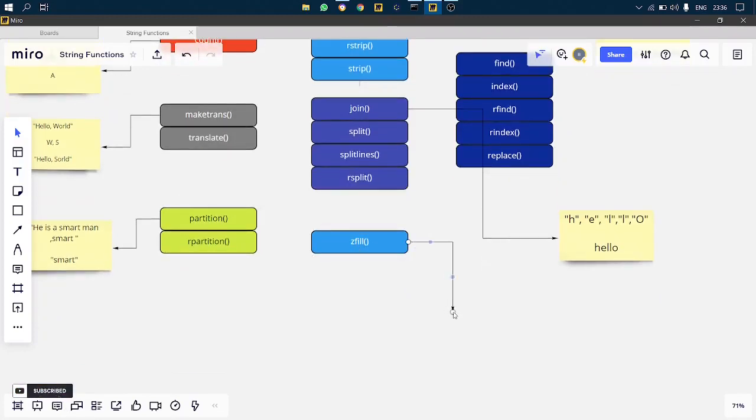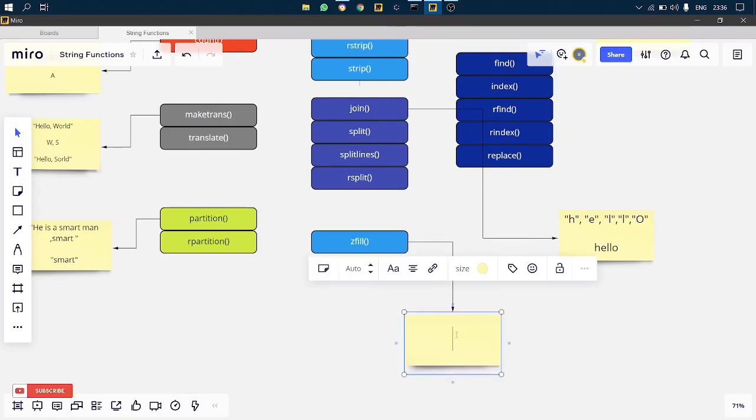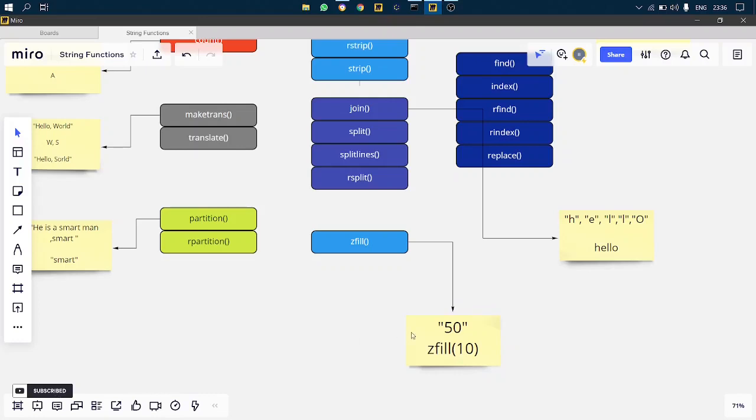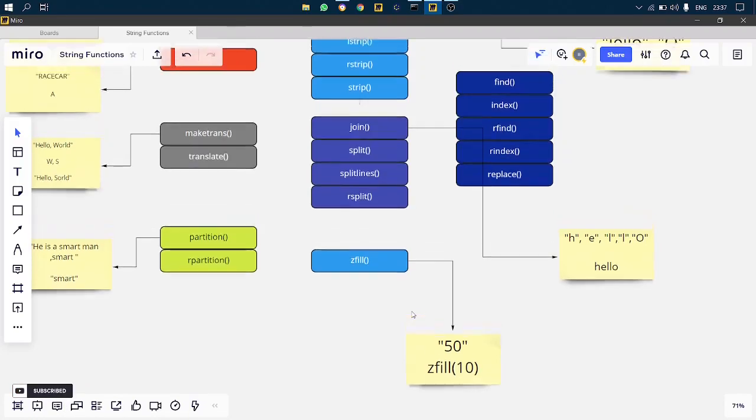Let me give an example. For example, I'm giving the string as 50, and using the zfill function over the string with the width 10. It will add zeros before 50 so that the total length becomes 10. That is the purpose of the function here. This is the zfill, or zero fill, function.